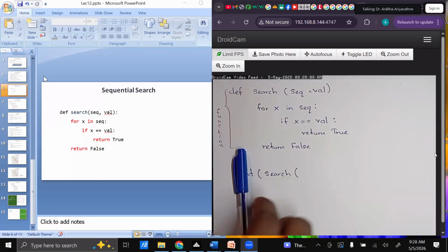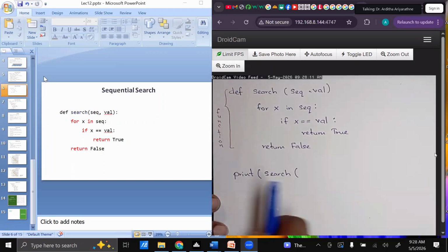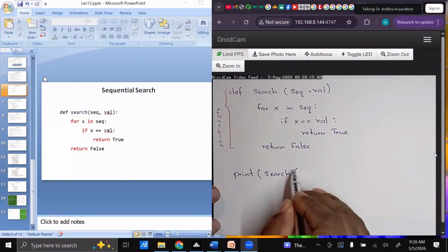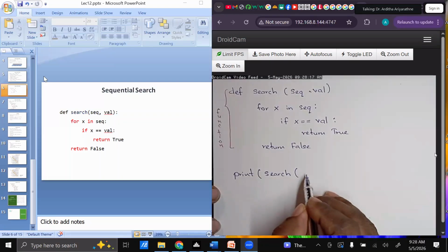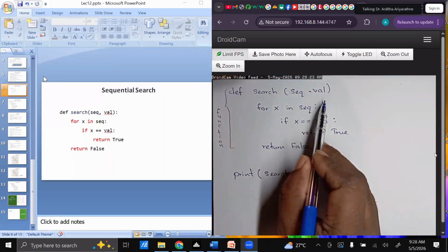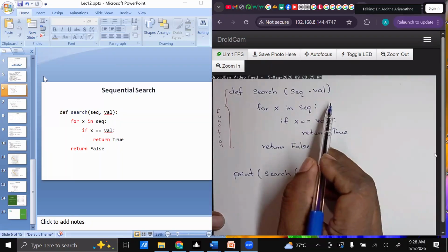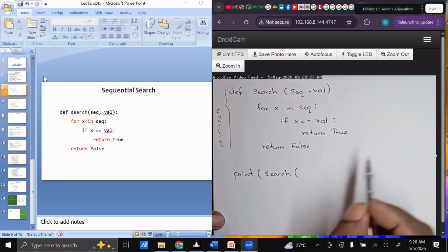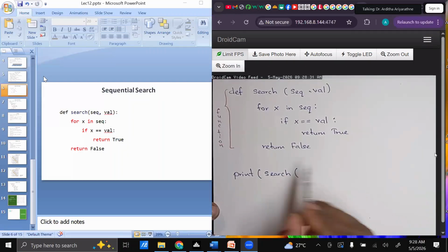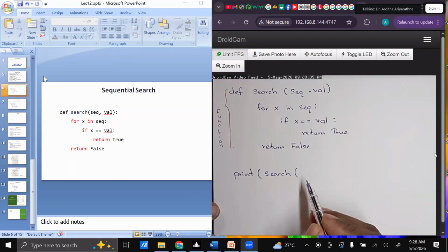That's the reason, right? I will explain. Now, here, search. Inside the search, we have to give two parameters, SEQ and VAL. SEQ and VAL. Now, we don't have such values. It means we have to prepare those values first, right? Right. Then I'll show you.